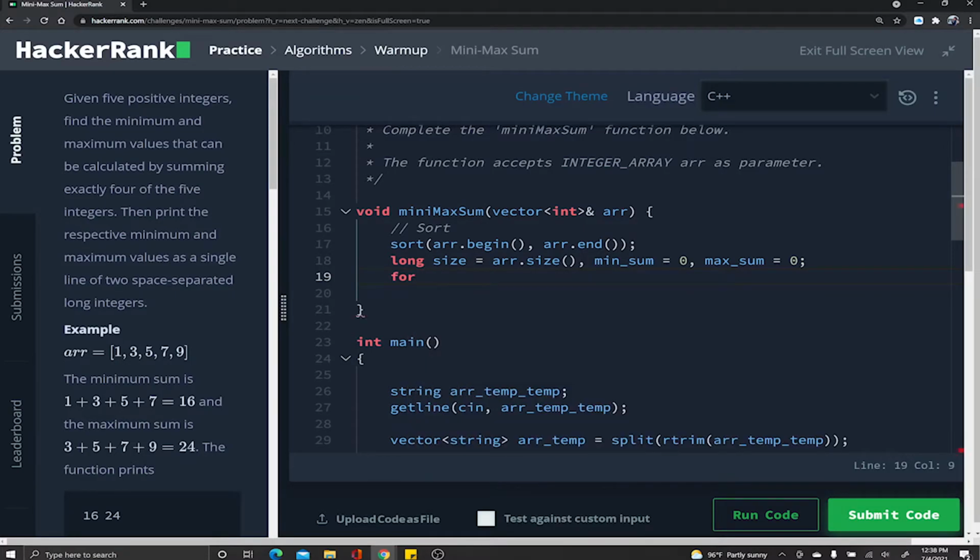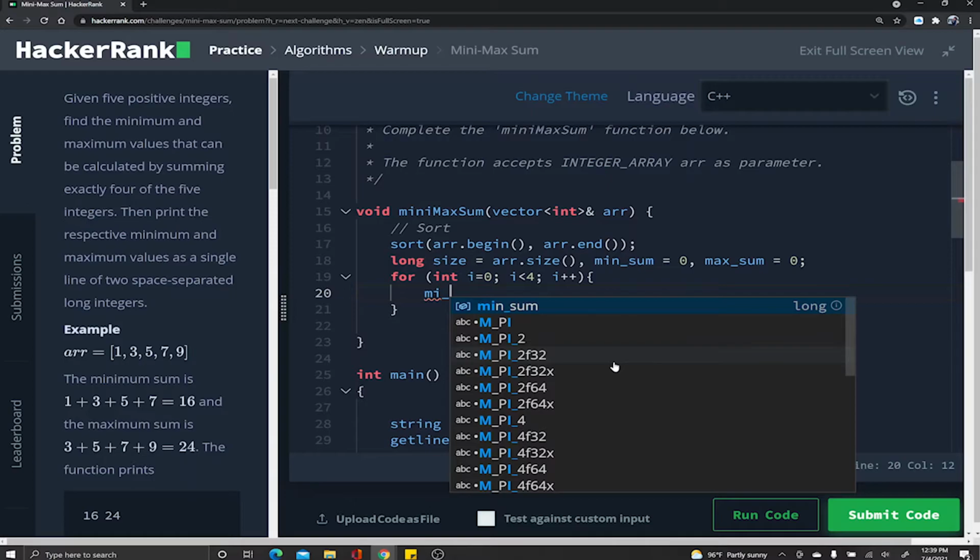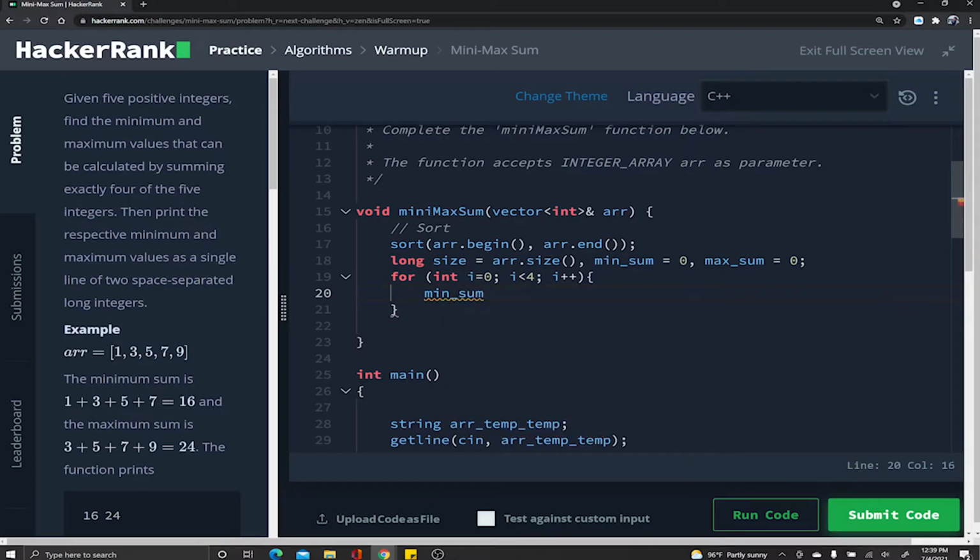Now we have to loop through and write the meat and potatoes of the code. We're going to say for int i equals 0, iterating while i is less than 4, from 0 to 3, so technically that's 4 items. We're going to pick 4 items from the array, and then i plus plus. Now what do we want to do in this loop? First we want to calculate our min sum, which is just adding each of the values. Keep in mind we're iterating just up to the 4th element in the array, so we're going to have our min sum.